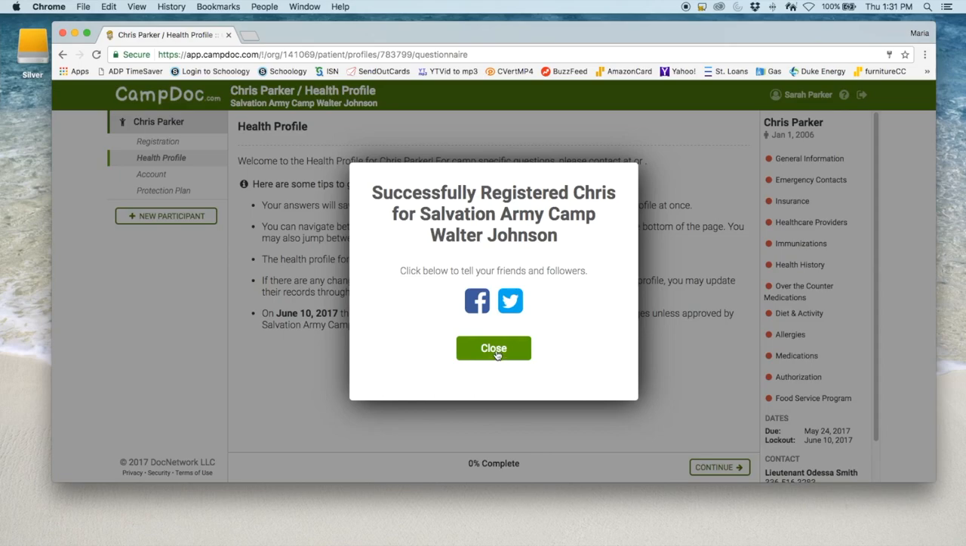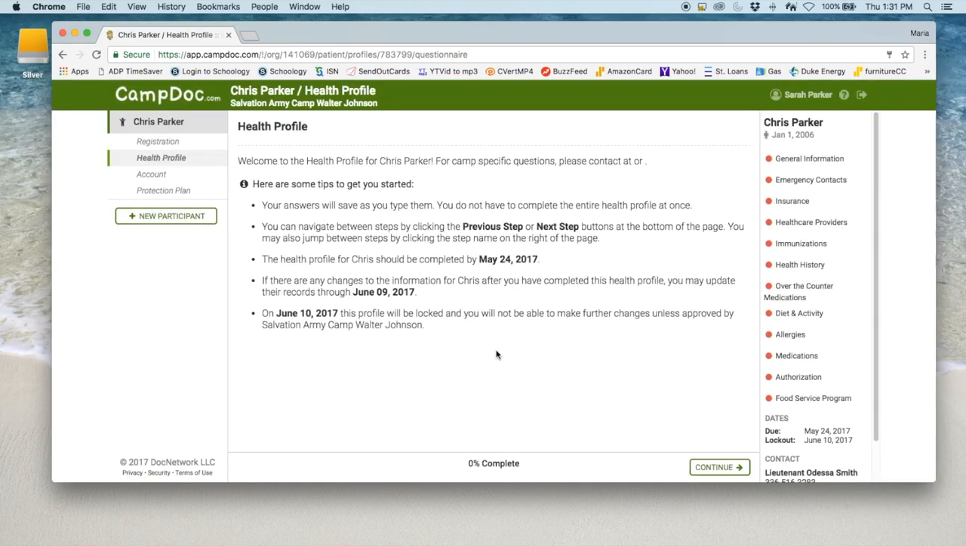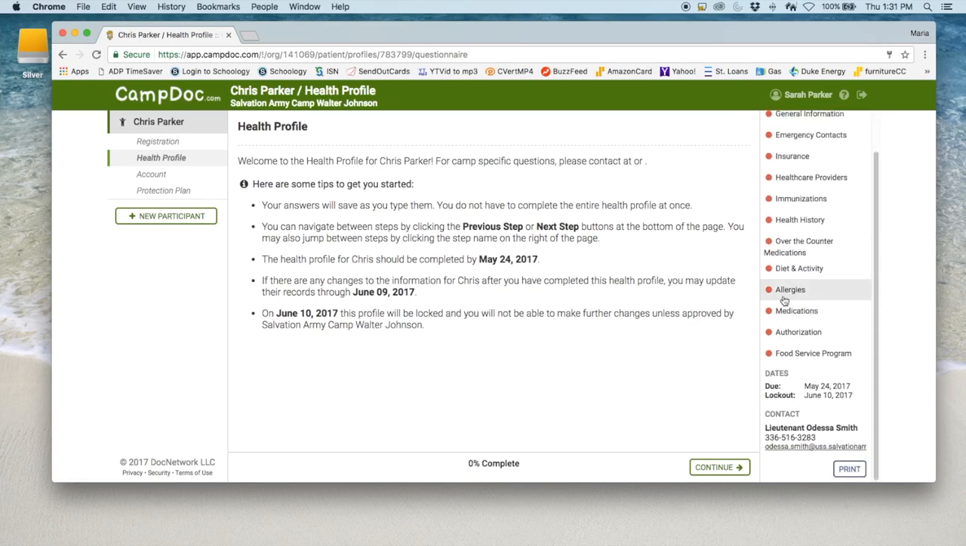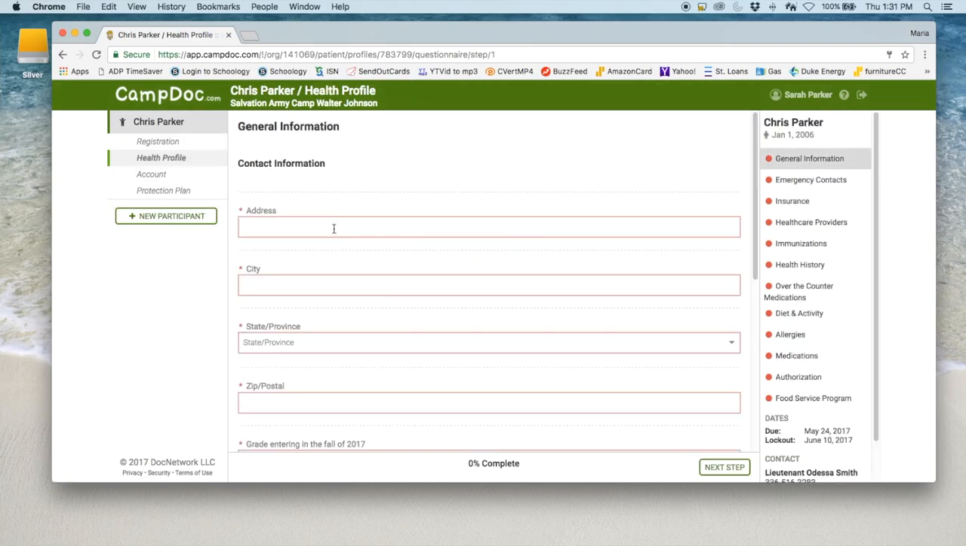So you want to hit Close, and you will see the health profile. Please notice the list on the right-hand side that has the red bullet points beside each category. As you complete this section, each one of those will turn green, showing that you have completed it. All of these categories have to become green before a camper is fully registered to be able to come to Camp Walter Johnson. So you hit Continue, or you can click on General Information on the right-hand side.